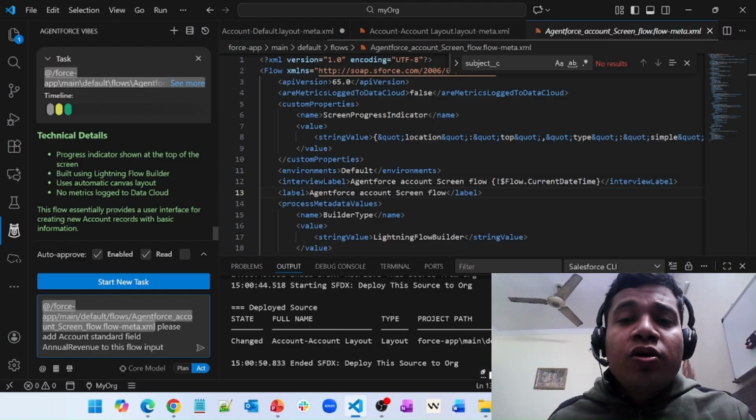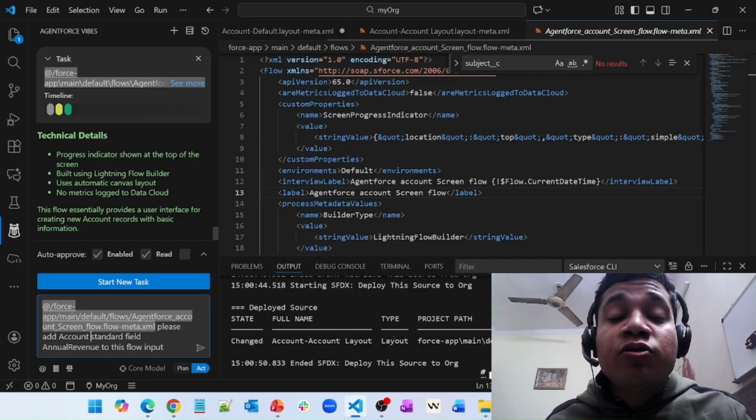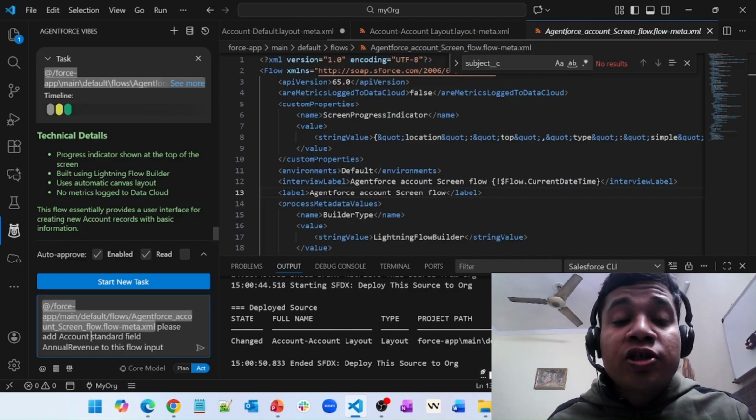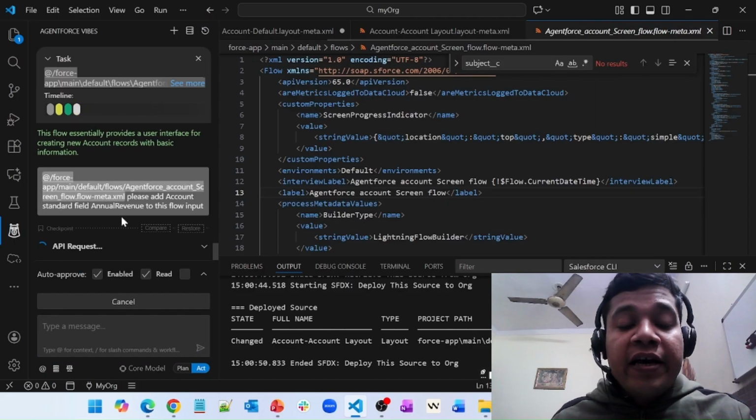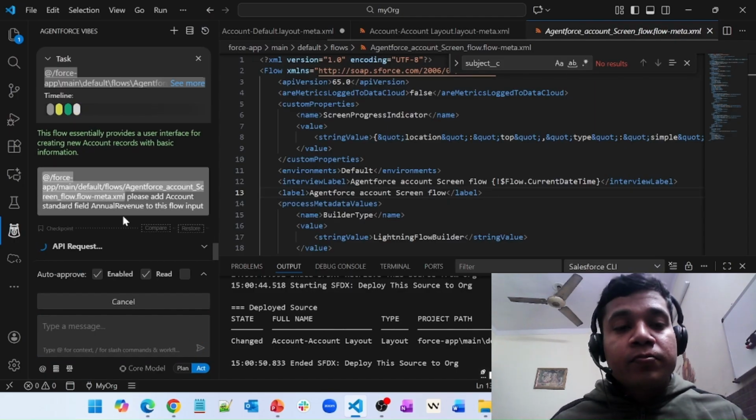So first of all, ensure that your plan is very good. You are executing it. Execution is the second step. First of all, you should ensure that you are writing the prompt properly so that the Agentforce is understanding what you want. Otherwise, it will give a wrong solution and you need to refine it again and again. So I have given this. Let's see what happens.